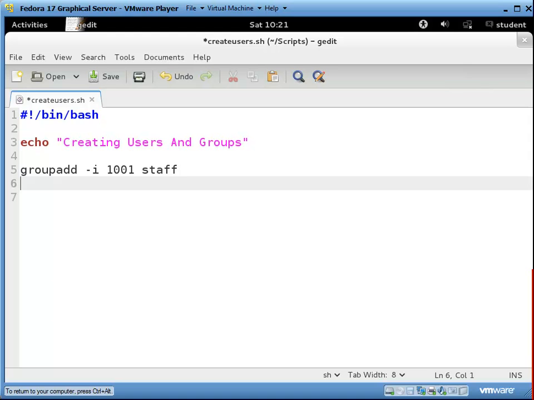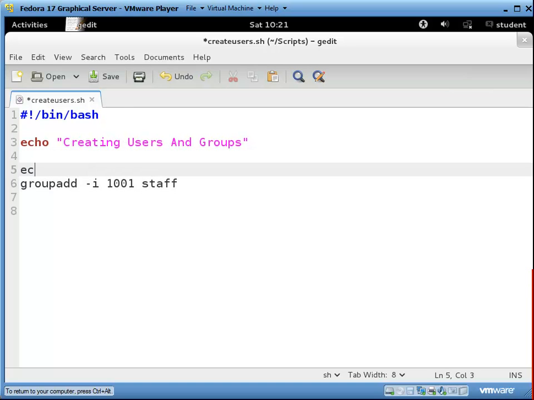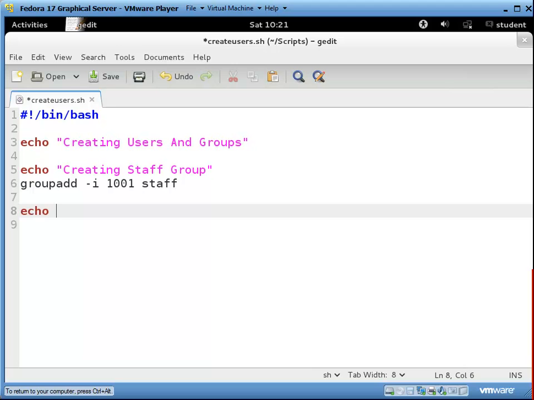And then you could echo out what you're doing for each one. So for instance, if you want to make it user friendly, you could tell it, say, echo out creating staff group. Is this making sense, what echo does, more or less? Cool. I can do another one. I can say echo, let's just do another group here. I'll call it press. Creating.